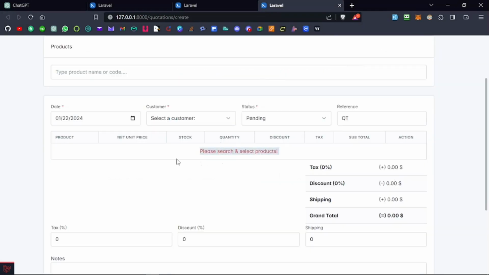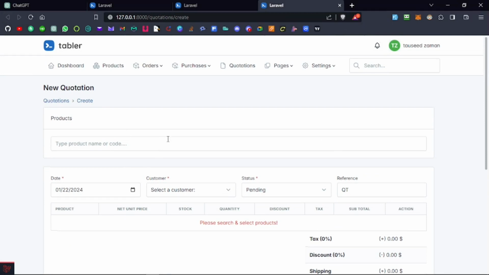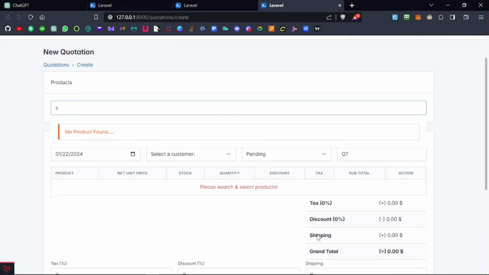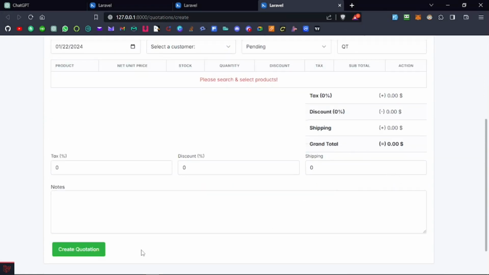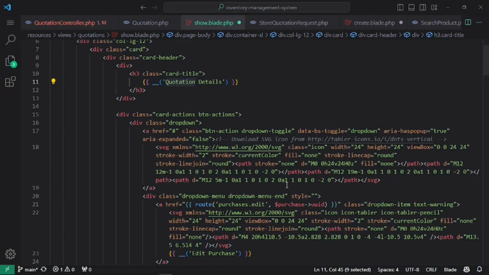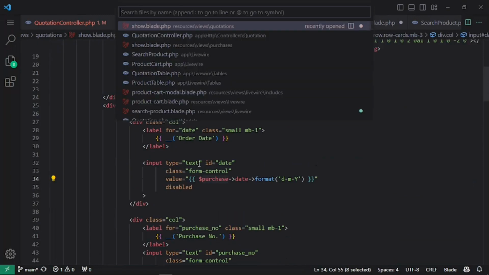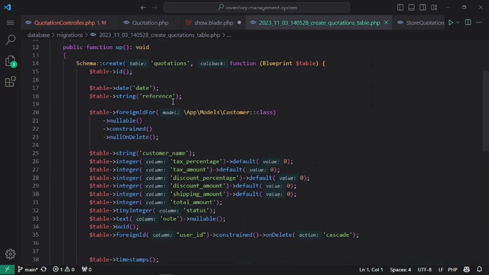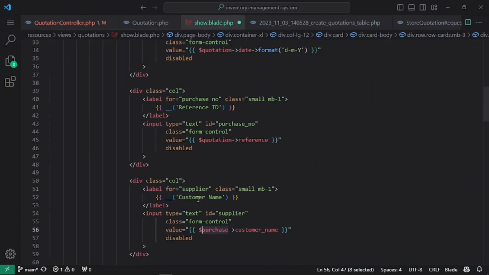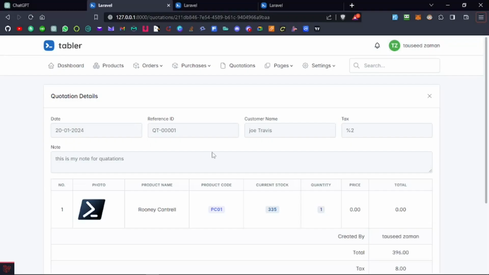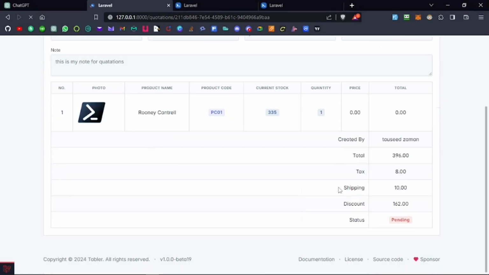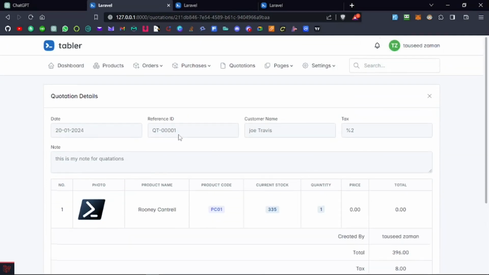You can see this is the create quotation that we worked on before, and we can search a product and then add it to the query and calculate everything and put it right here. So the quotation details, and since we're not going to add this, let's just remove this. Let's have a look at the quotations table. Okay, we have the reference, then we have customer, then tax percentage. So we made these changes, and let me refresh the page. You can see it's going to look like this.